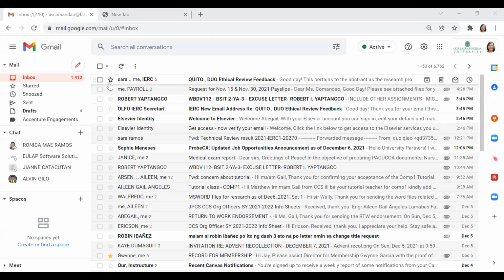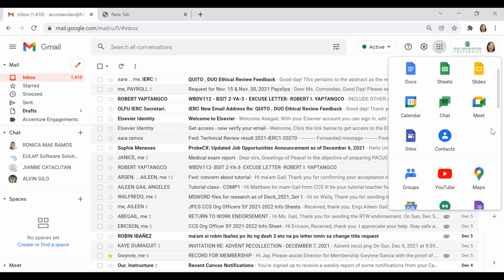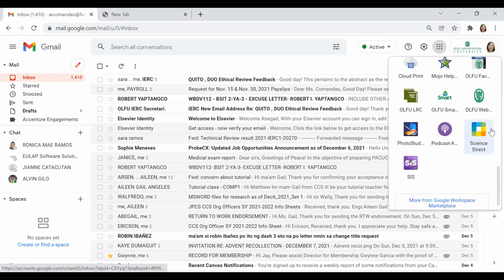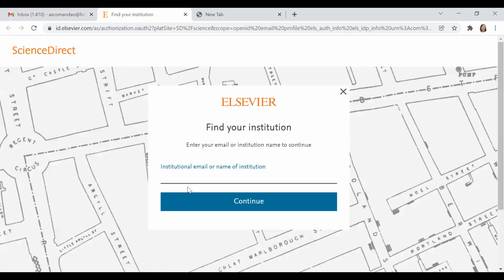First, if you have your Gmail account, log into your Gmail account. After you log in, you will find this Google Apps icon, or what they call the waffle. Some call it the waffle. Just click it, and then you will find here that you have Science Direct. Okay? Because in our university, it is part of the paid services in our Fatima G Suite.